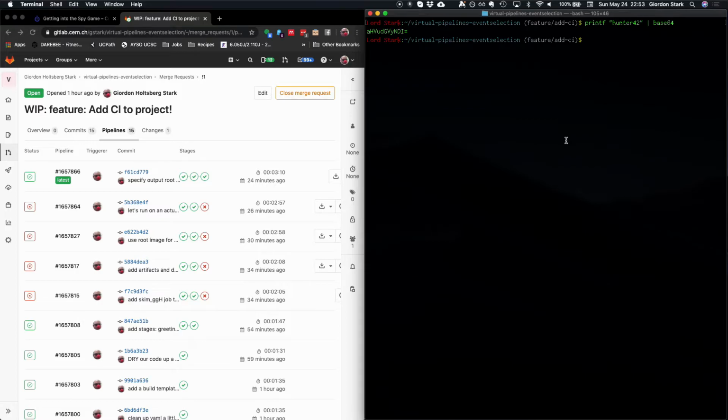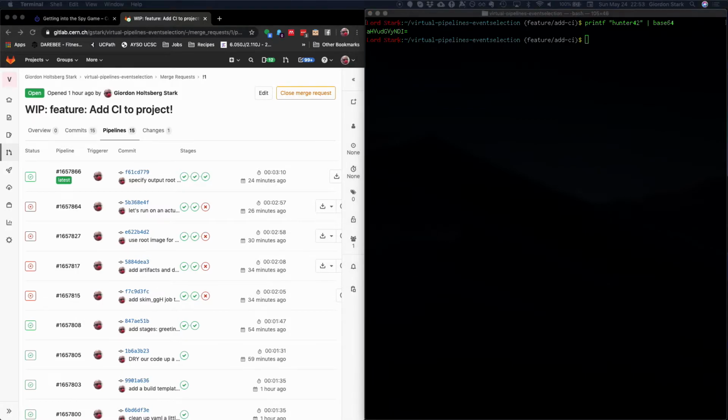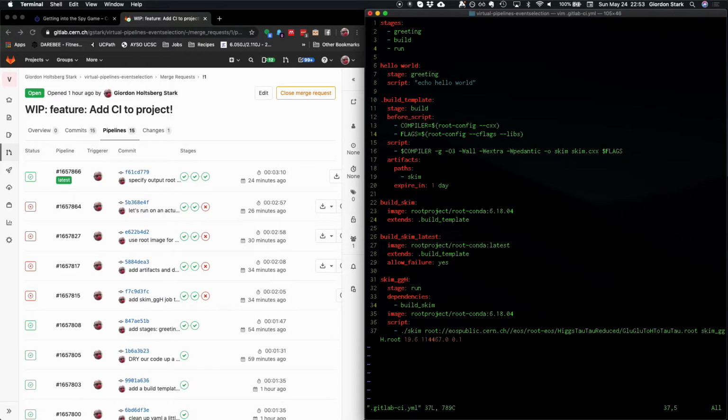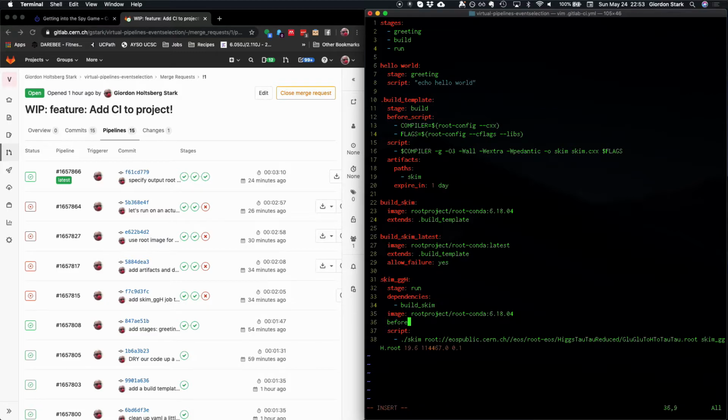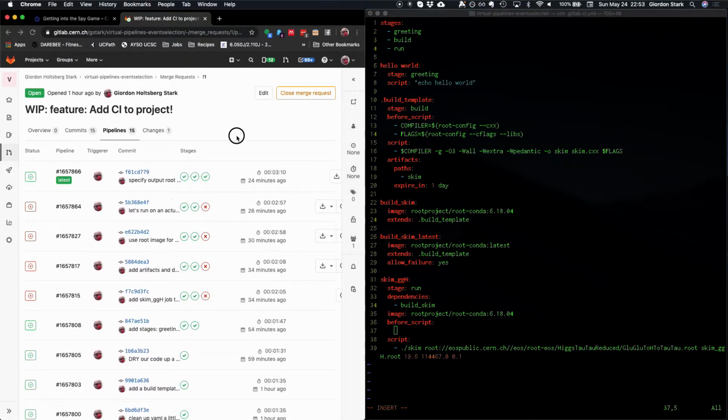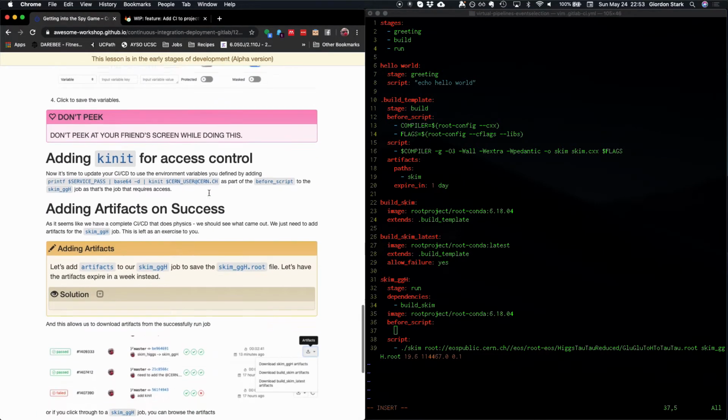What we actually need to do is to actually use the service password. So let's go ahead to the GitLab YAML. And we're going to go ahead and let's see here. Where is my scheme? So before script here, you can go back to the tutorial in the browser so you can see what I'm doing.